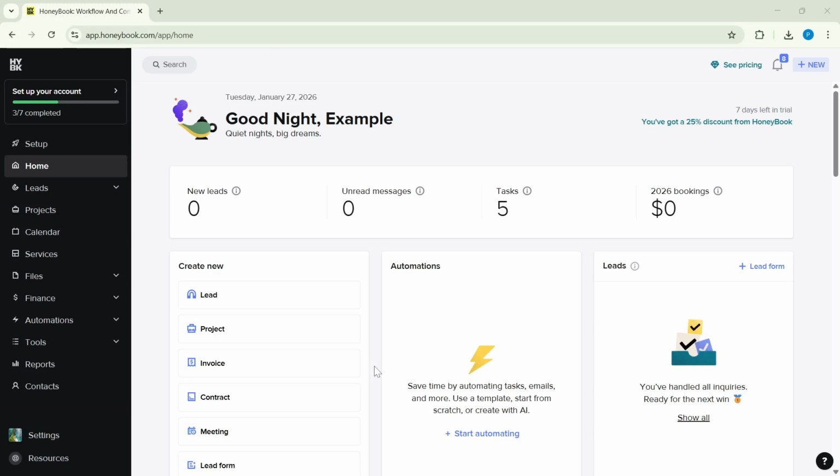In today's video, I'm going to teach you how to create a brochure template in HoneyBook, step by step 2026. First, open your web browser and head to honeybook.com. Any modern browser works, but using an up-to-date version helps everything load smoothly. Once you're on the site, sign into your HoneyBook account.